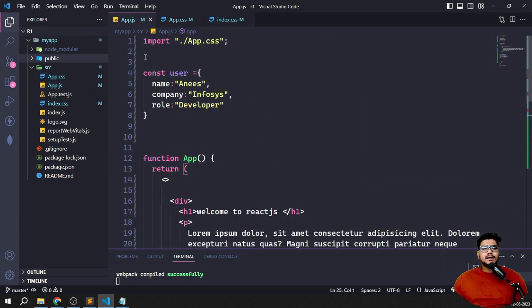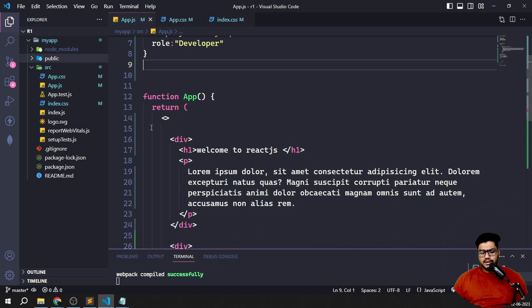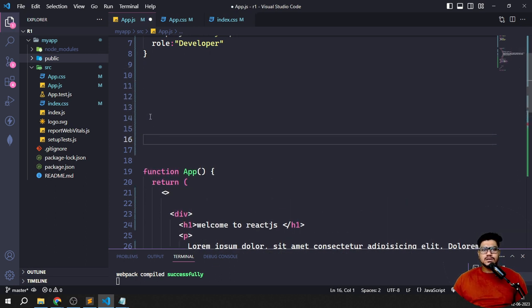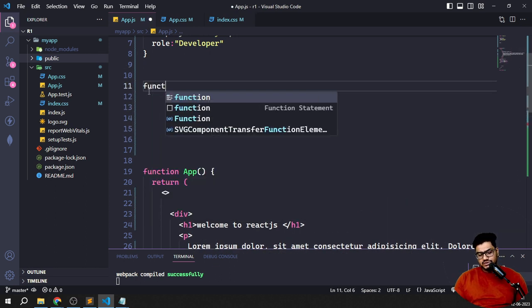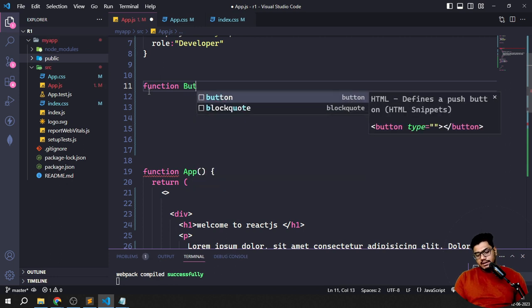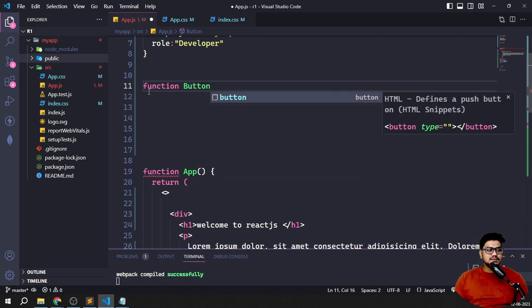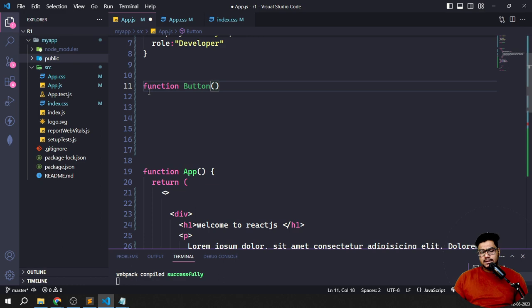So I'm just going to create a button. I'm going to create a function on the top. Suppose I want to create a button over here. So the function name they are giving is button. Whatever you like, you can keep as the function name.